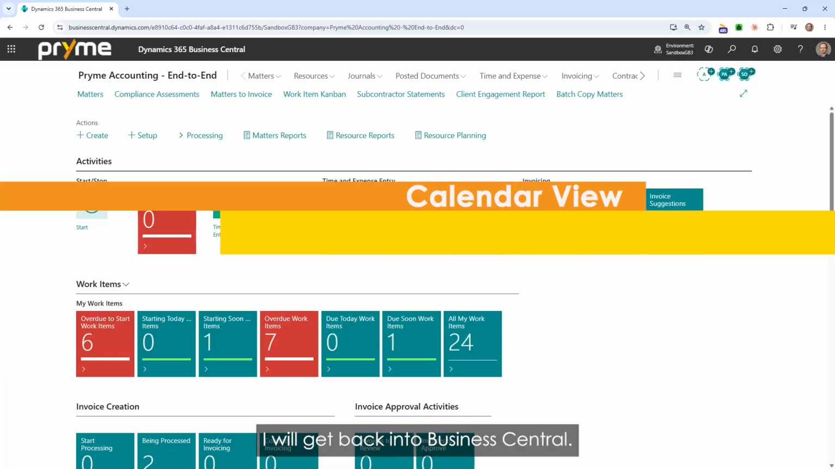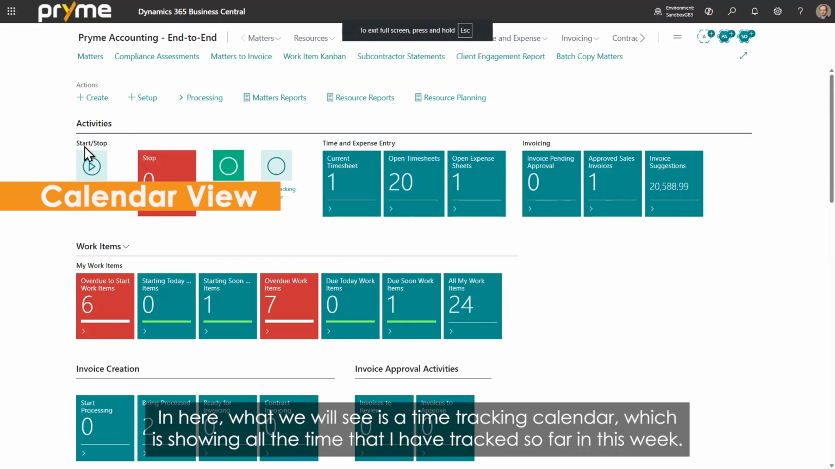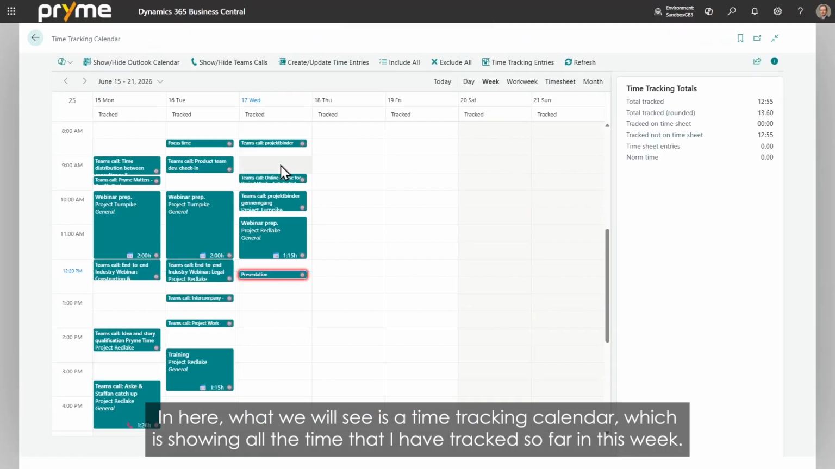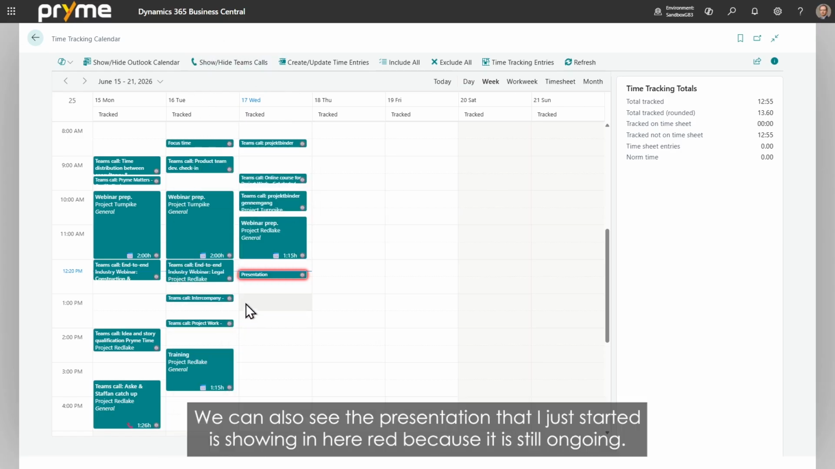I will get back into Business Central. In here, what we will see is a time tracking calendar, which is showing all the time that I have tracked so far in this week. These are all my trackings. And we can also see the presentation that I just started is showing in here red because it is still ongoing.